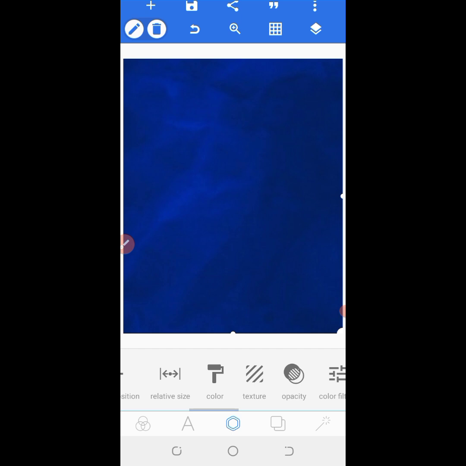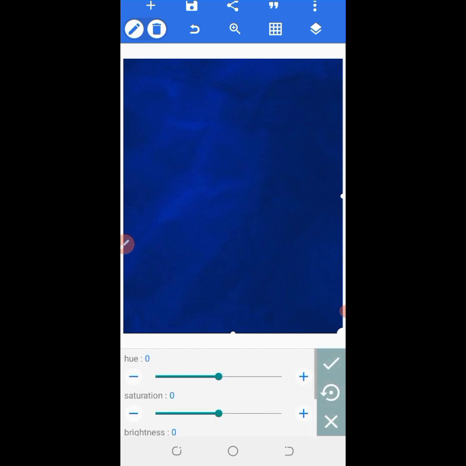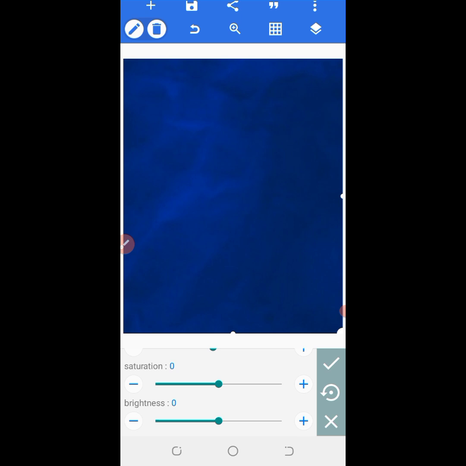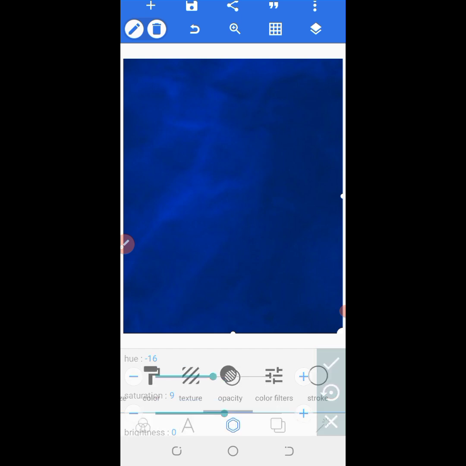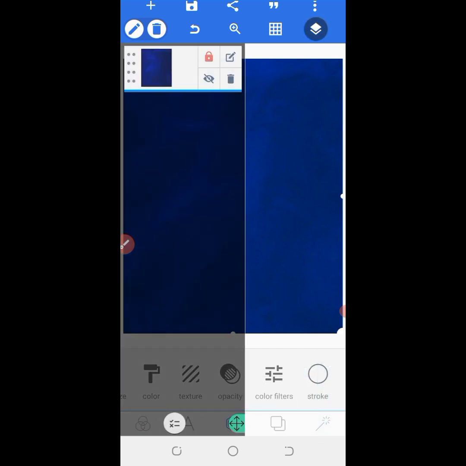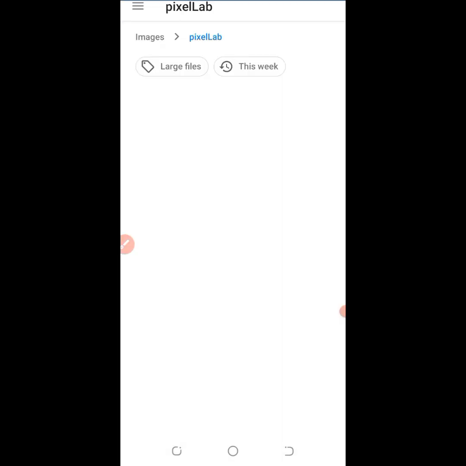And once that is done, we'll come to color filters and we are going to set the hue to -18 and our saturation to 9. Okay, sorry, 9. So once that is done, we'll open our layers and we ensure that this is being closed. So we'll be importing.